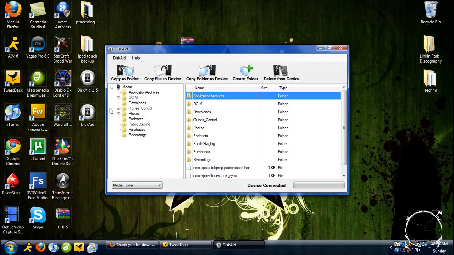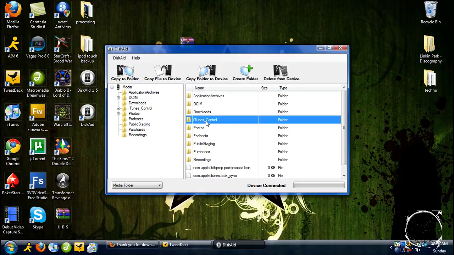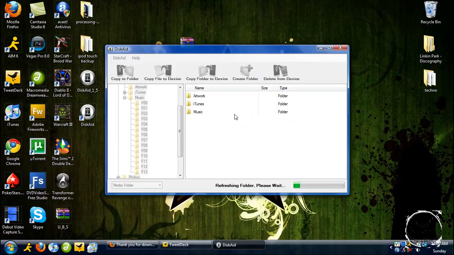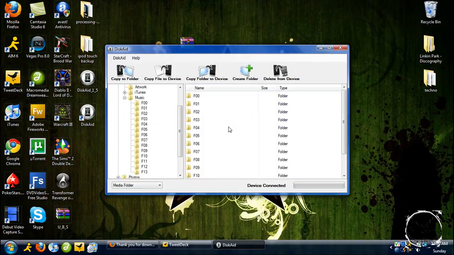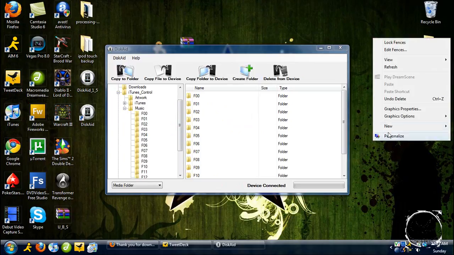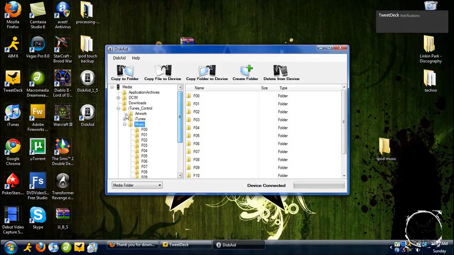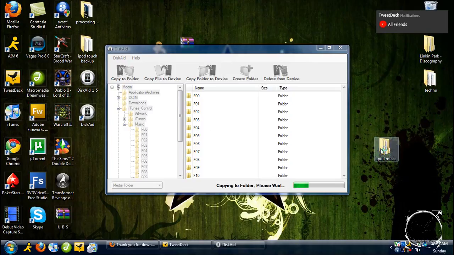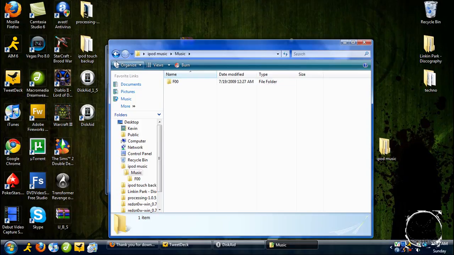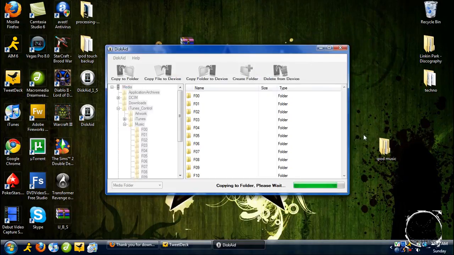Just click cancel. Now the easiest way to find your music is to go into iTunes Control. Click Music. Okay, now that you have music selected, go to your desktop, right click, New, Folder, iPod, Music. And click on music, drag it to that folder, and it will now copy all of your music into this folder right here, and then you have all of your music backed up for your iPhone iPod Touch.